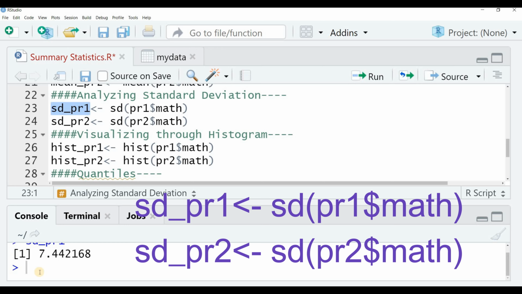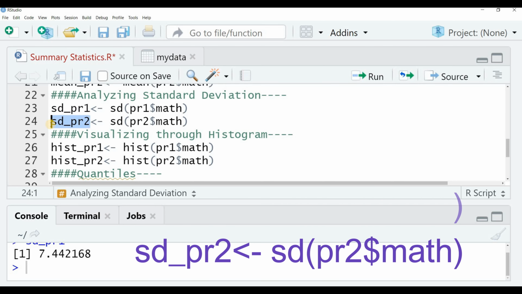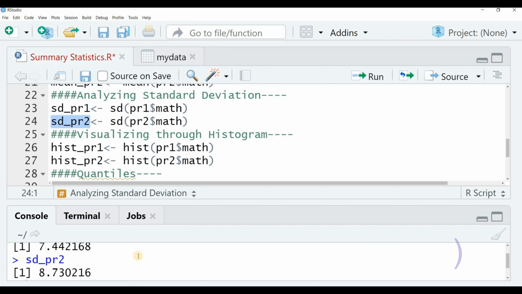Now I see that the standard deviation for program 1 is 7.4, whereas the standard deviation for program 2 is 8.7. So the standard deviation in program 1 is 7, whereas that of program 2 is 8. That means the variation in program 2 is much higher compared to that in program 1.